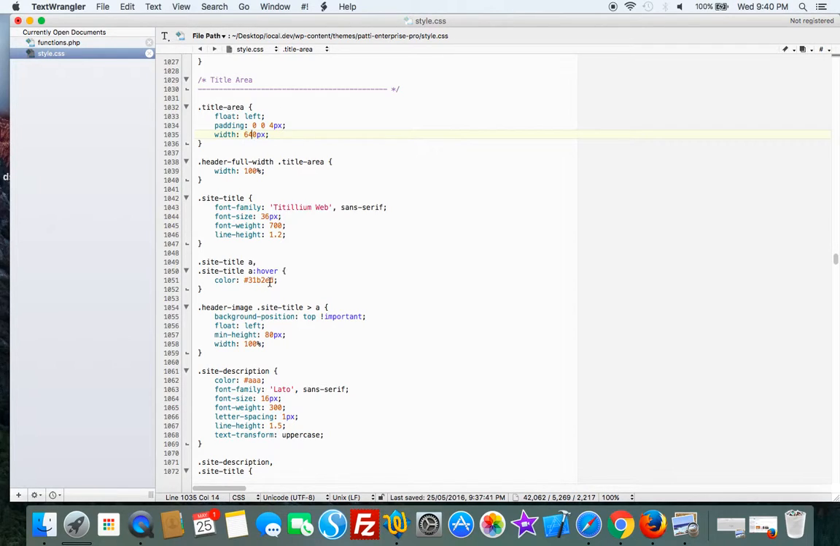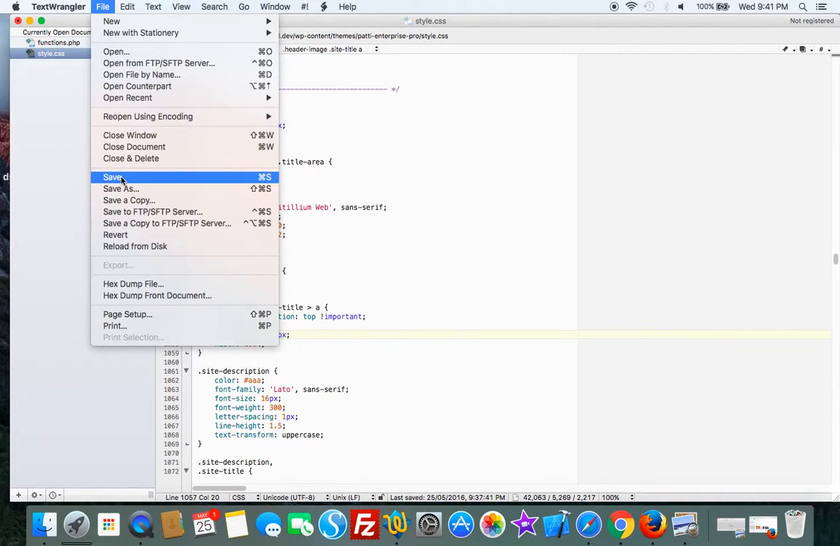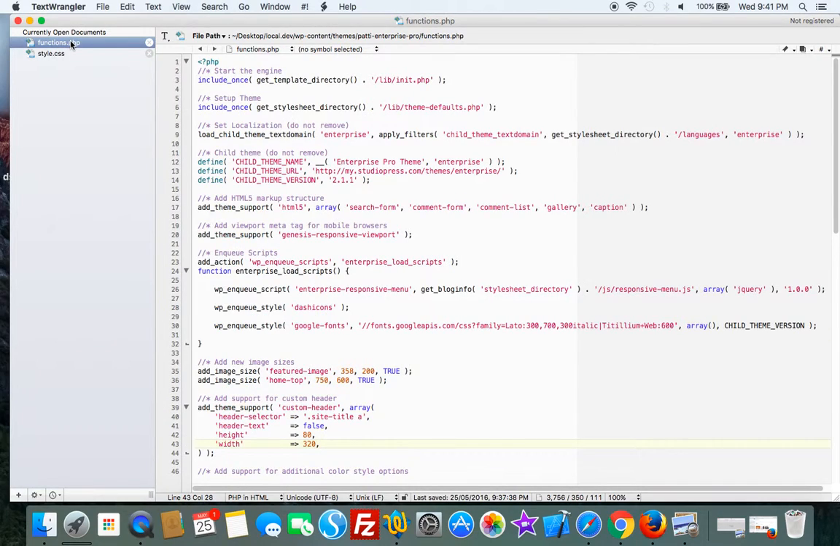And then we scroll down here, line 1057, and we change this minimum height of 80 to 160. All right. So those are the only two modifications you need to make in the child theme style sheet. Save them, and then we go to the functions file, and we come down to line 42, change this 80 to match the size of your image, 160 and 640.